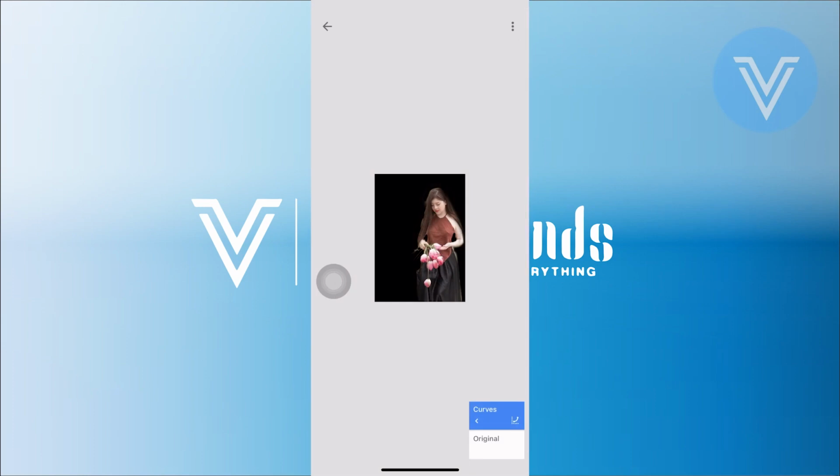Just tap on the tick icon given on the bottom right corner to save these changes. And that's how you can remove the background picture in Snapseed.